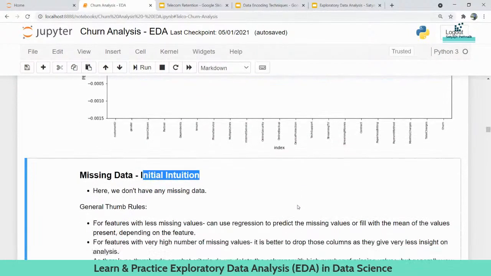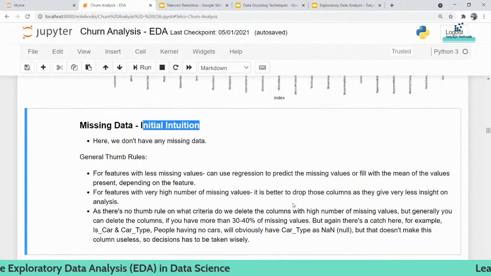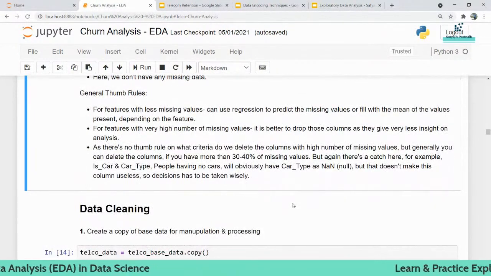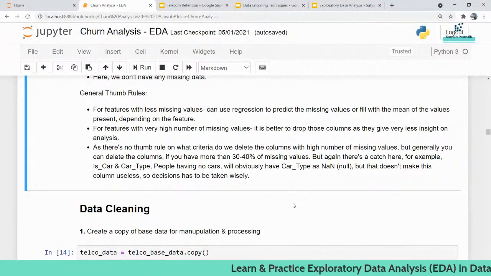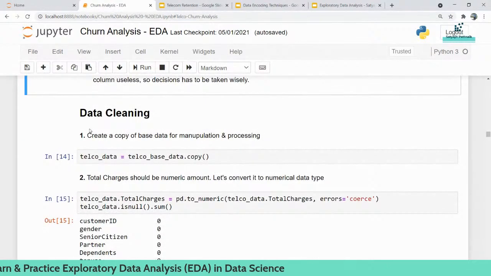Okay. After your missing data, yes, mean value will be robust to outliers. That's for sure. That's the reason I told you that this is just one of the ways. This is not the best way. Okay. Then comes your data cleaning part.